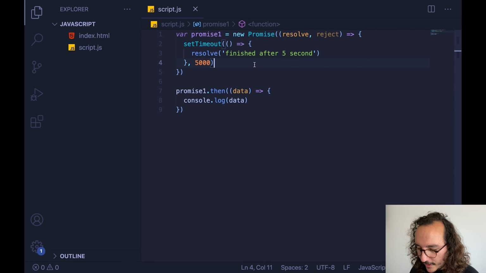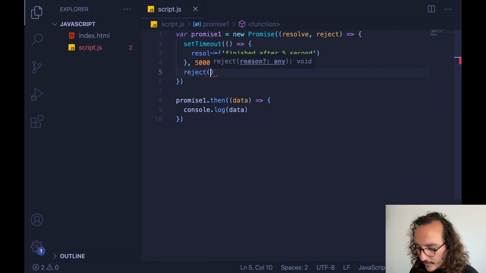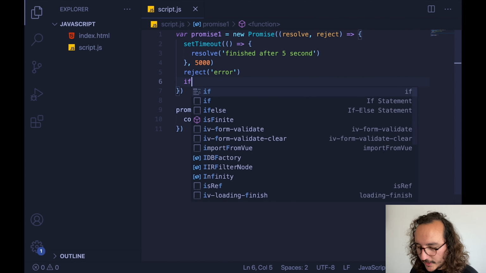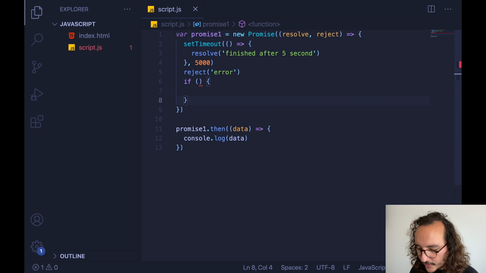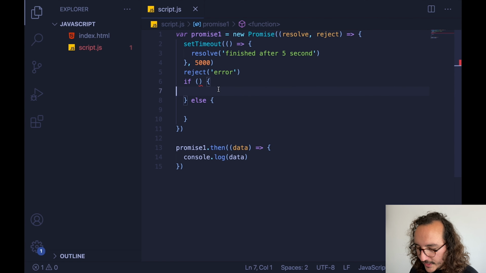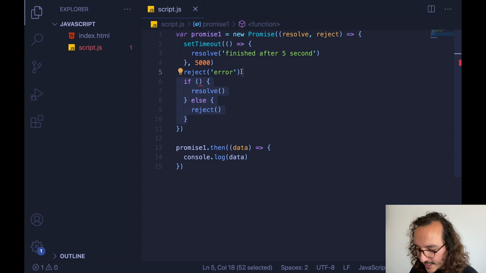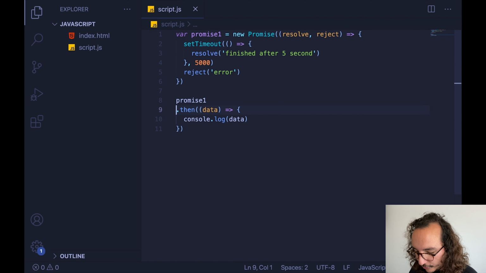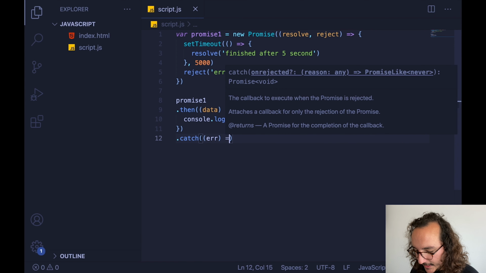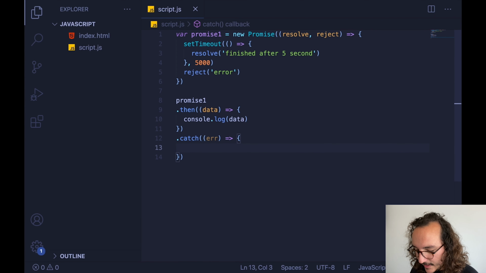Basically, if you have an error, you could say reject error. Just imagine you've got a condition in here: if this condition is working, you resolve. If it's not, you reject. To catch the error in here, we can use another function called catch. And catch is going to be exactly the same as then, but it's only going to be triggered if there is an error rejected, all right?